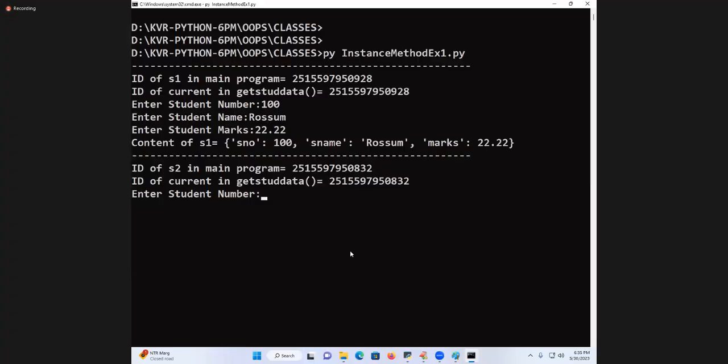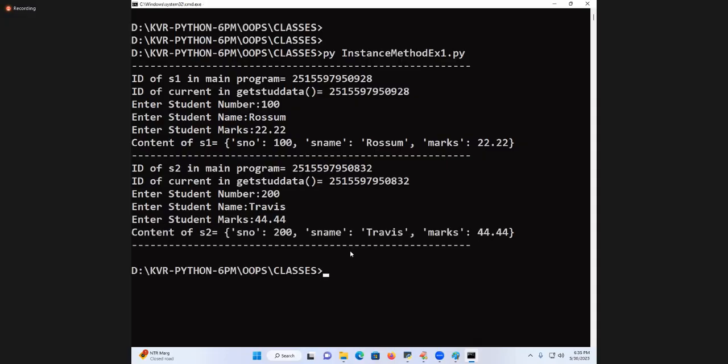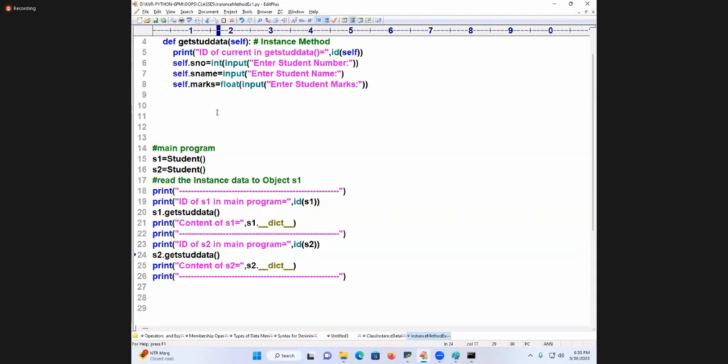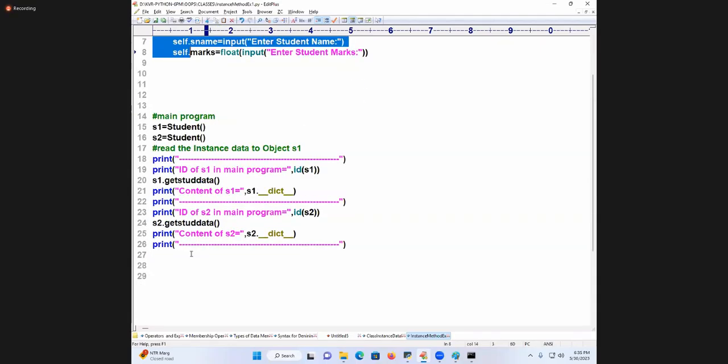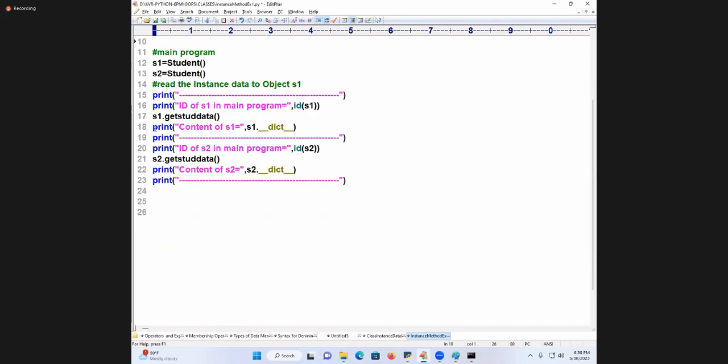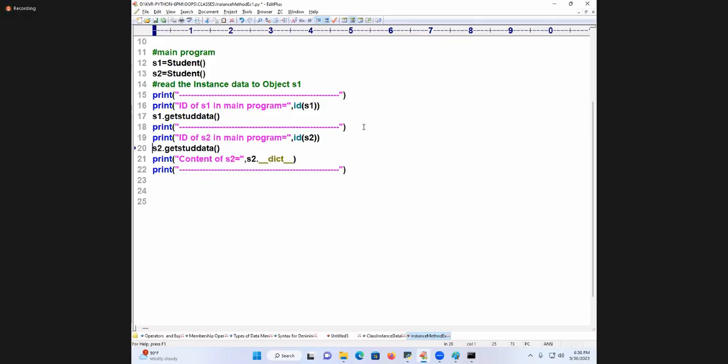For the second object you see the address is the same. Now 200 here, some name I will write, and 44.44, and that is the data coming. Am I writing 3 times, 3 lines or many lines? Only 3 lines of code are written. You can call any number of functions. One more thing: I'm just printing with S1 dot, S1 dot. But I want to print in a different way. How do you print?